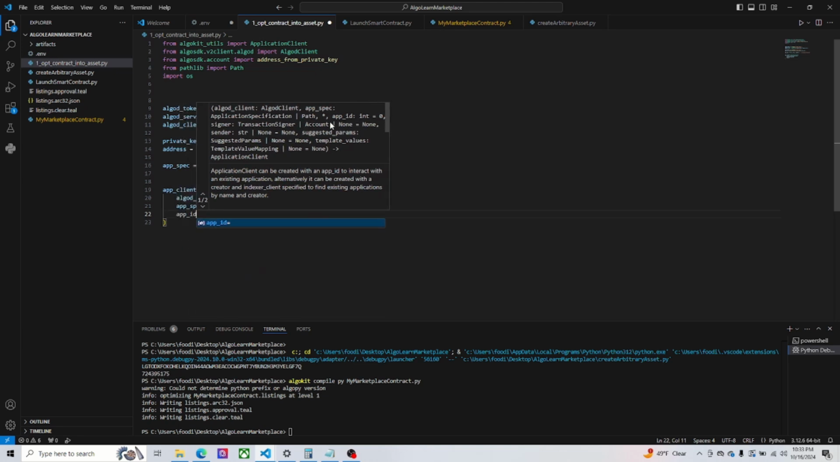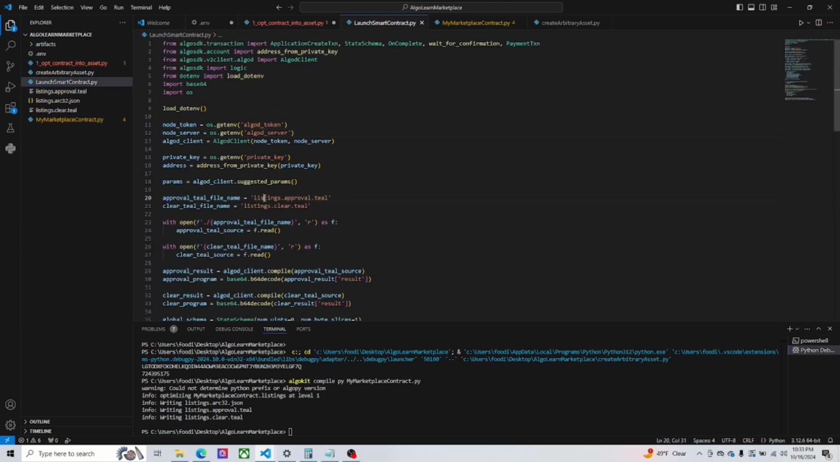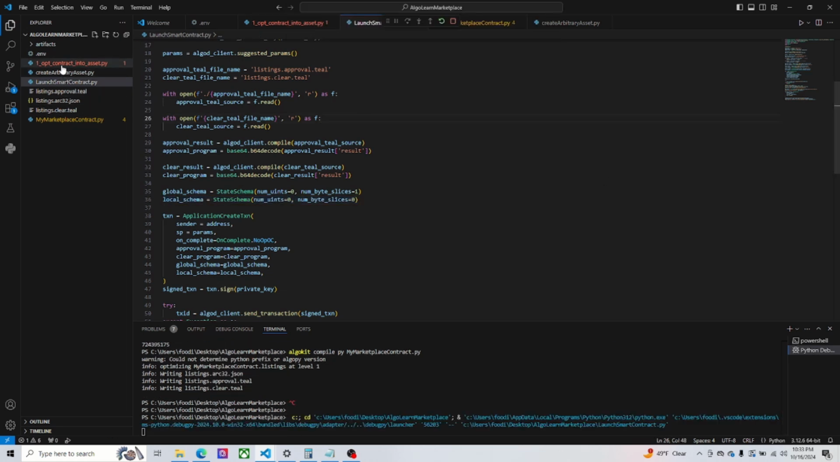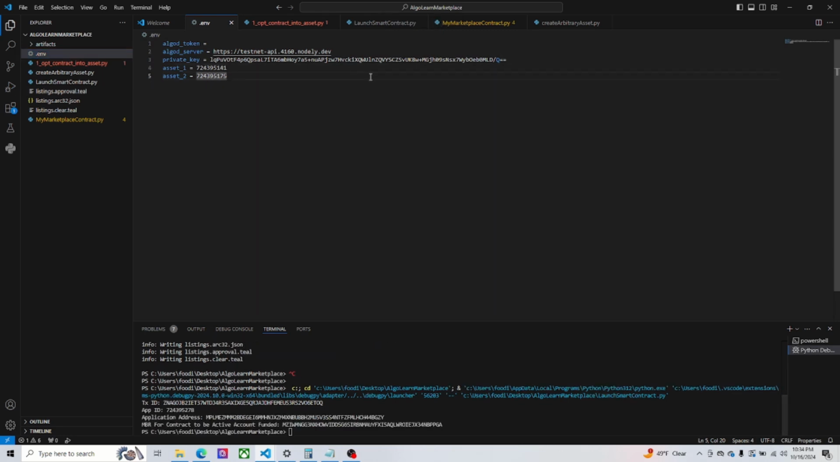Next up, we need an app ID, and we would need to launch our contract for that. So let's go to our launch contract, make sure approval and clear-teal file names match as they do here. So listings is what I have as a prefix. And then make sure that your global state and local state, so global state, we're only going to use byte slices. So we need 1, and everything else can be 0. And we can run this, and then paste the app ID we get out, and put it in here in our .env. App ID is equal to, and grab that here, put it in there.